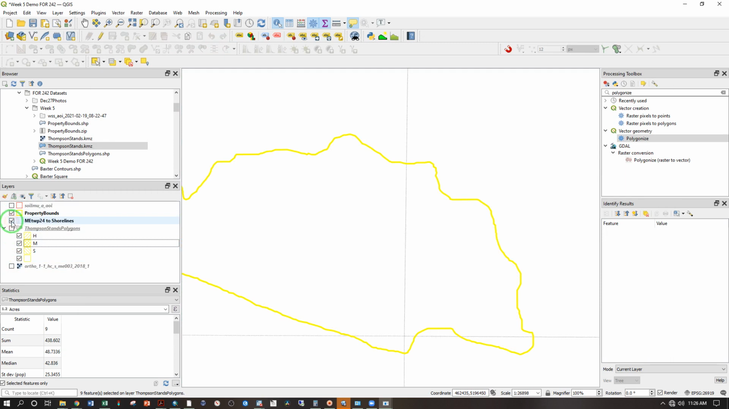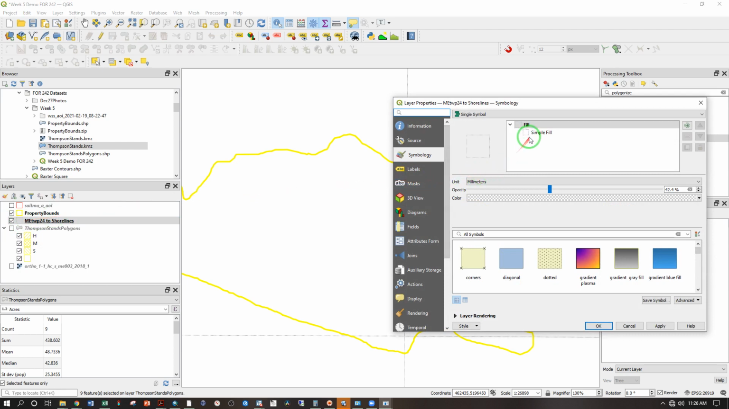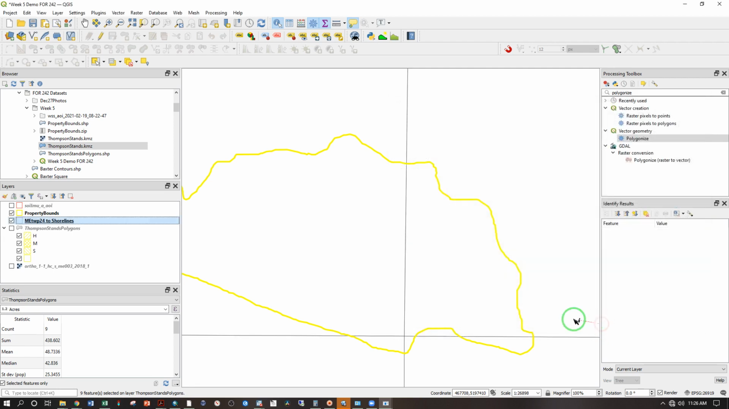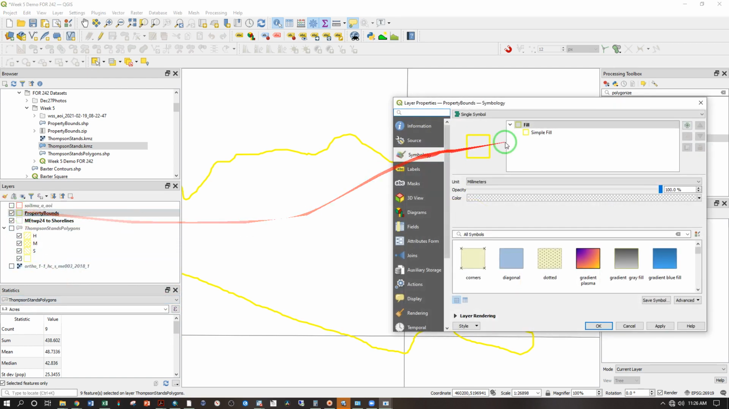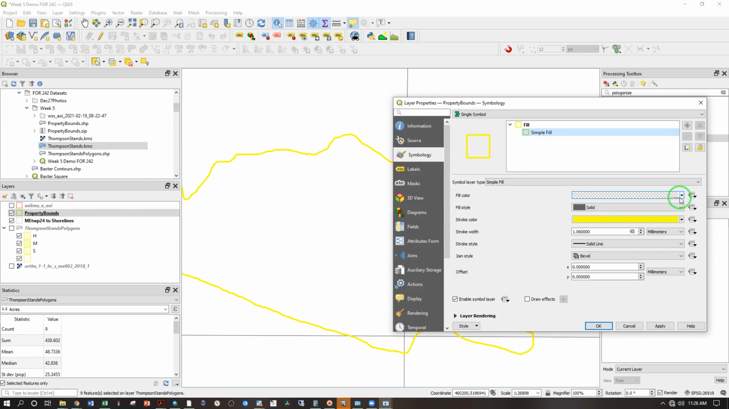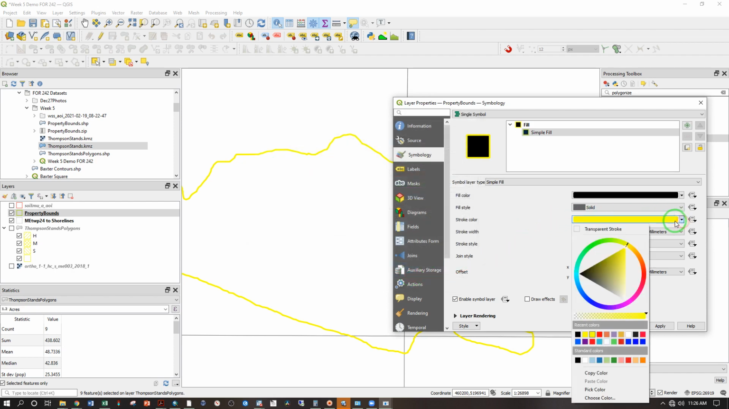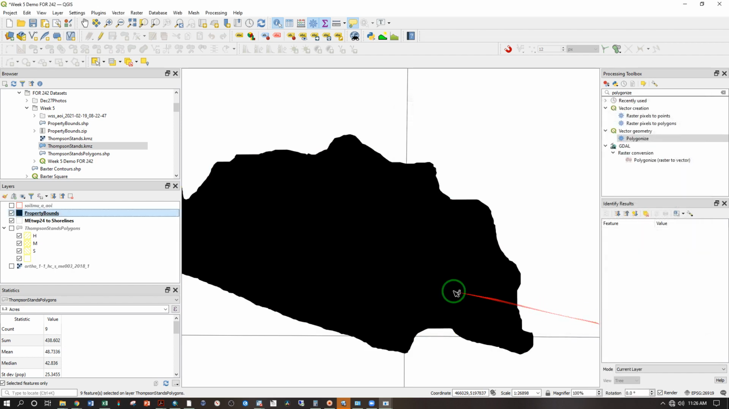I'm going to check on my main townships to shorelines, and I'm actually going to change that from being sort of a dotted line to a solid line so we can see those better. And then I'm going to go ahead and change this from transparent to a heavy black. There we go, and I'm going to say transparent stroke. So now see how that stands out. Now I'm showing town lines and the actual area of my property here.